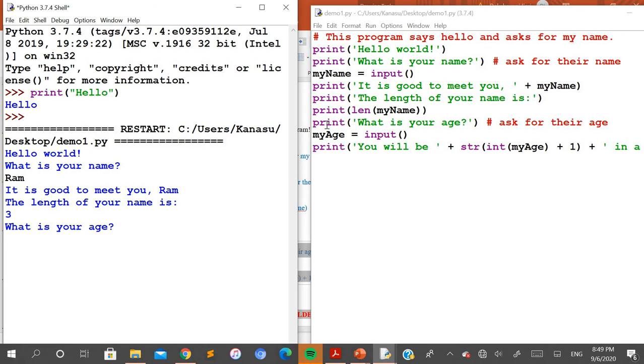So next, what is it doing here? You can see print what is your age. It is displaying the message what is your age. The next line of the execution here is my age is equal to input. That means it is waiting for some input to be given by the user. So I'll just give the age as 19 here.